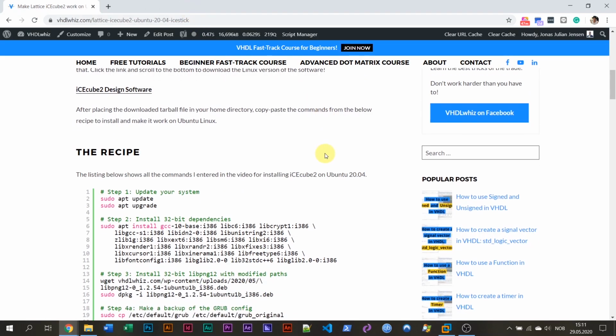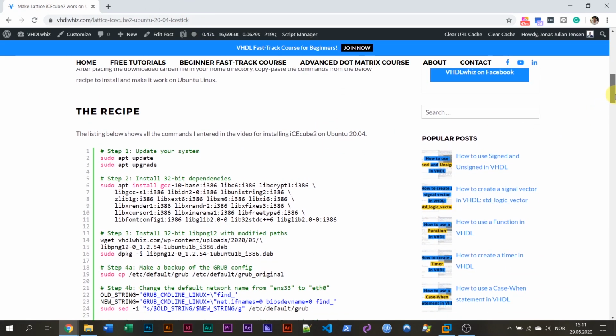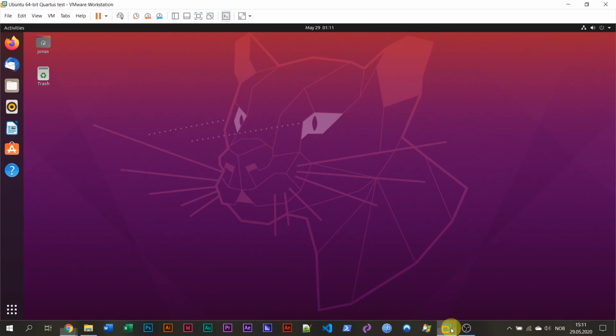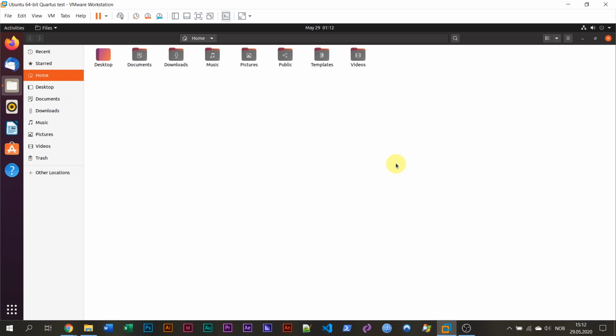I have already done that, so I am ready to install, and I have created a new virtual machine with a fresh install of Ubuntu 20.04. So this is the latest version of Ubuntu 20.04 at the moment, and there's nothing installed on this system. I have only installed Linux and updated the packages. So I'm going to go into my home folder, which is empty apart from these default folders. And I'm going to copy the iCEcube2 installation file into my home folder, like this.